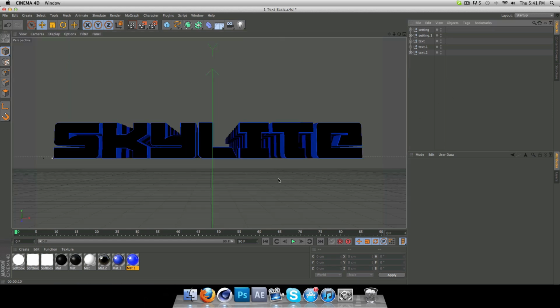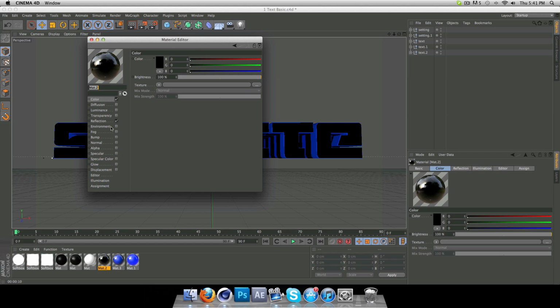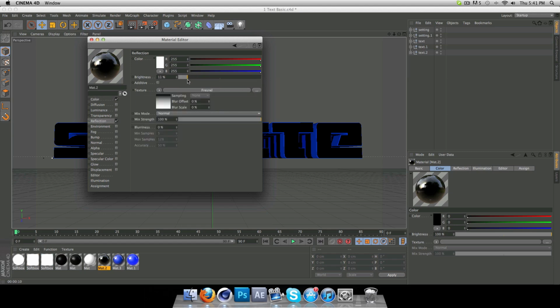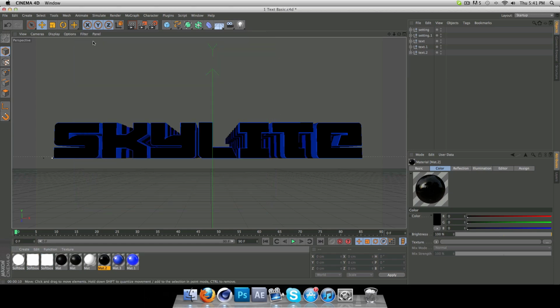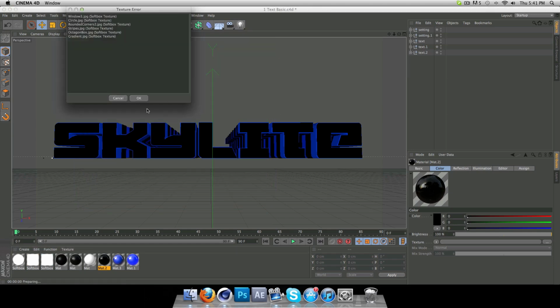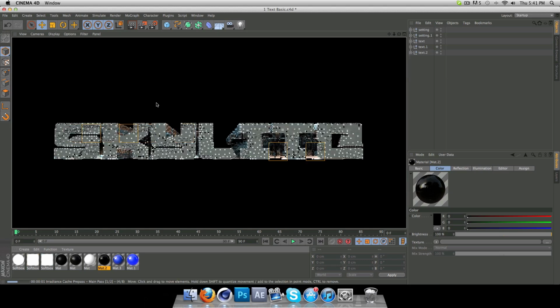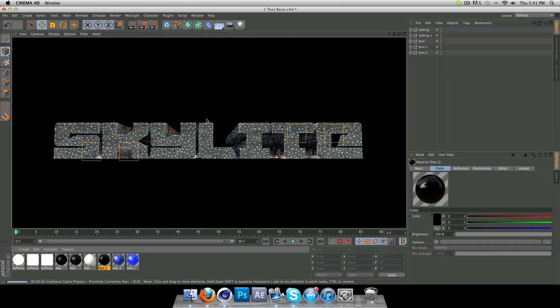And you also have to, oh sorry, wait, let me go to my black material here and I'll turn down the reflection to about 10, just because I don't want it reflecting off each other too much. And it won't matter because it's on the inside of the front text, so it's not affected by reflection anyways there. So we'll go ahead and render that out and see what this looks like.